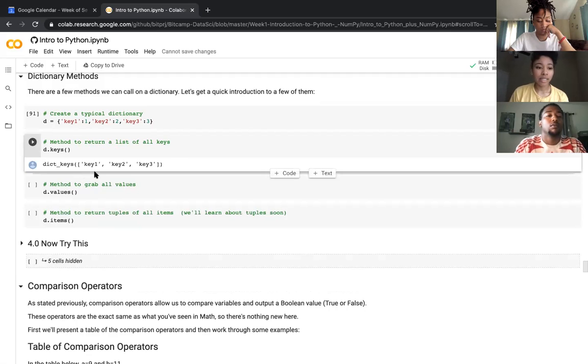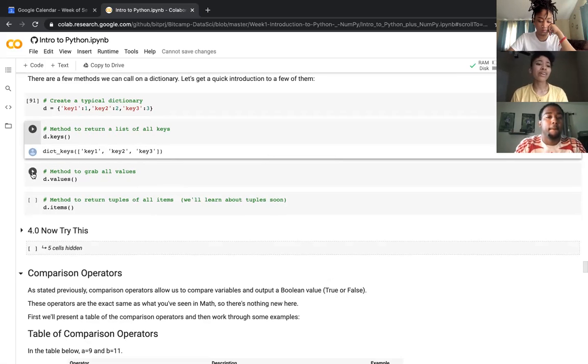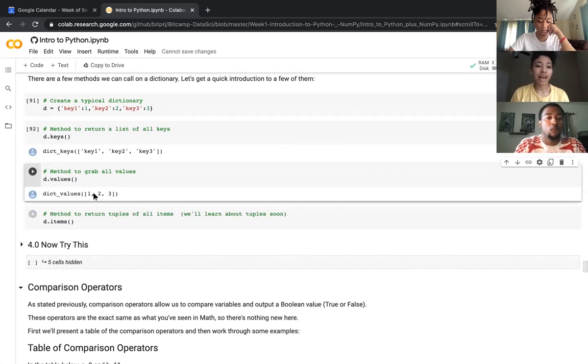So yes, here we have key1, key2, and key3, which do not include the values of the keys. We can call d.values to grab the values of the dictionary. So here we have 1, 2, and 3. Again, the values, not including the keys.